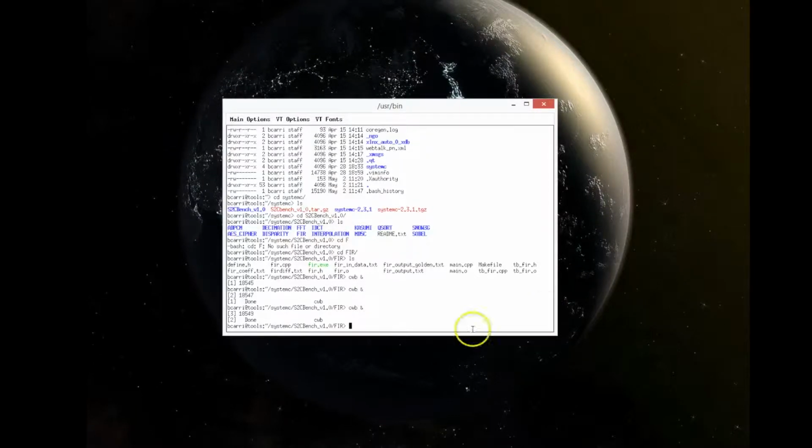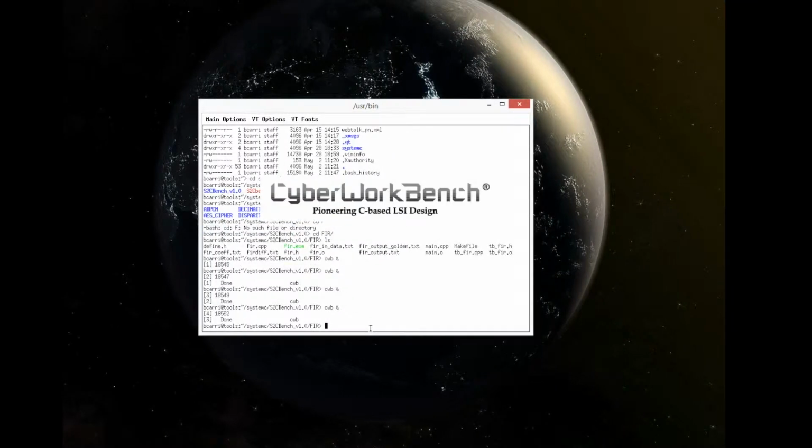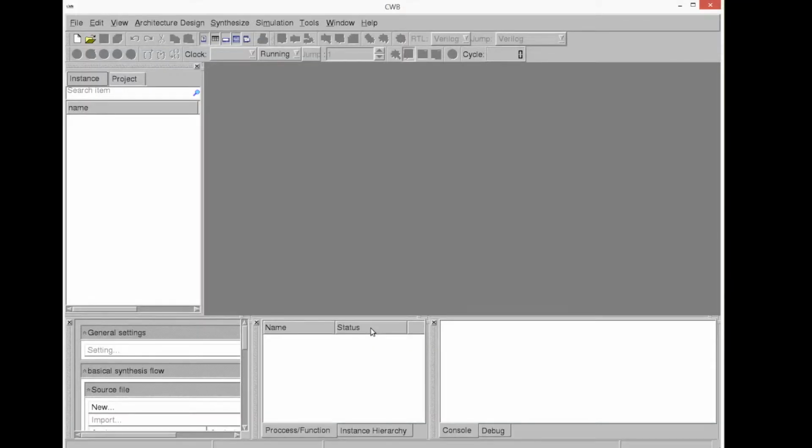Welcome to the third SystemC tutorial. Today we're going to learn how to synthesize the SystemC description that we have compiled and simulated before. For this, we need a commercial high-level synthesis tool. In this case, we're going to use Cyber Workbench from NEC.